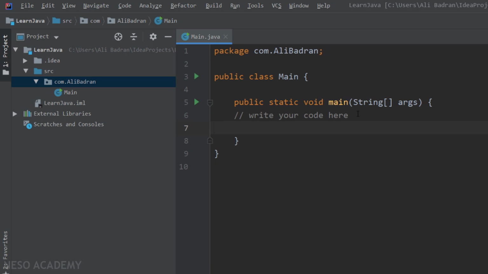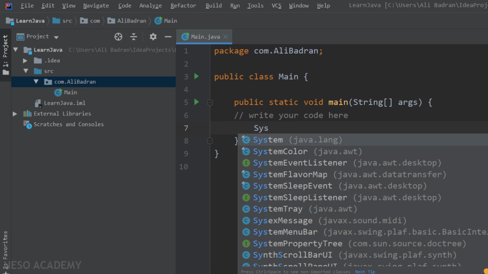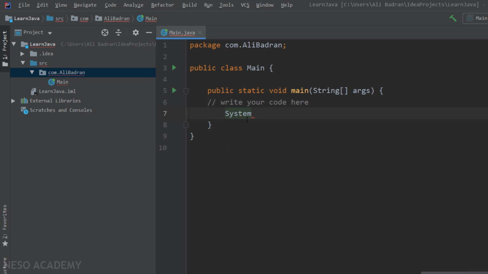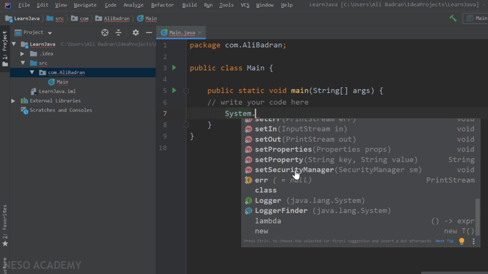Let's print something using println. So let's type system, and as you can see, the IDE helps us whenever we are writing something. It is suggesting that I want system. So if I press tab, system will be automatically completed. And now I will press dot. As you can see, when I press dot, I will see everything inside the system class.